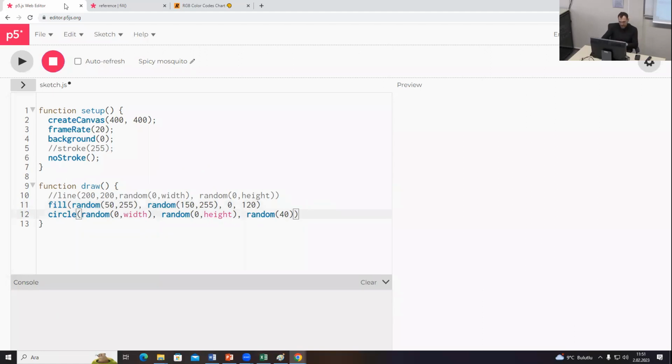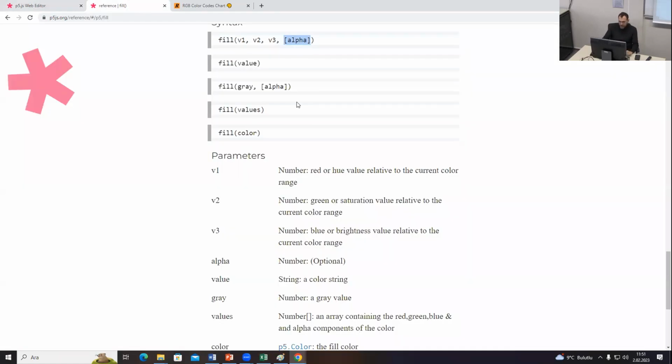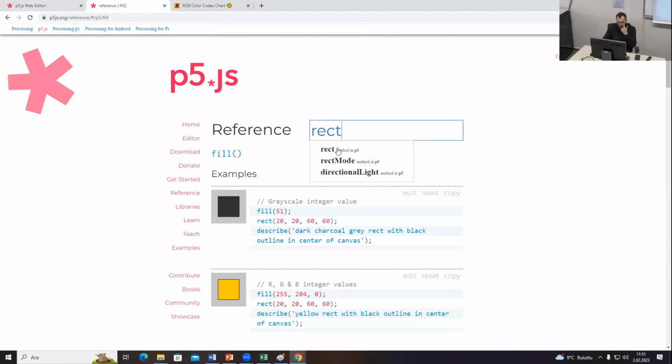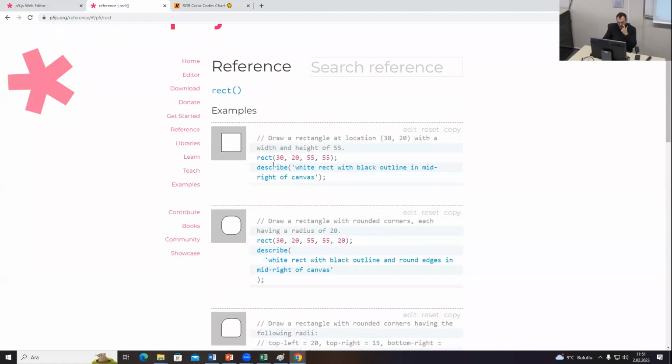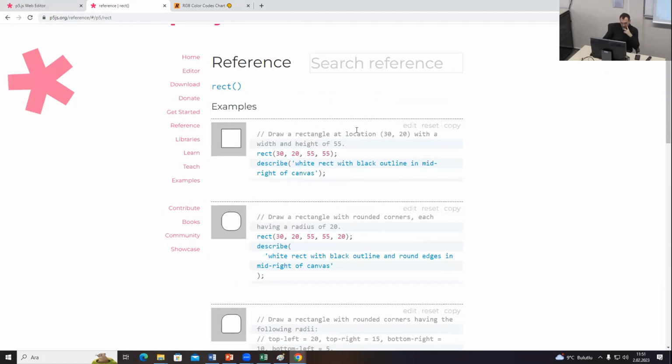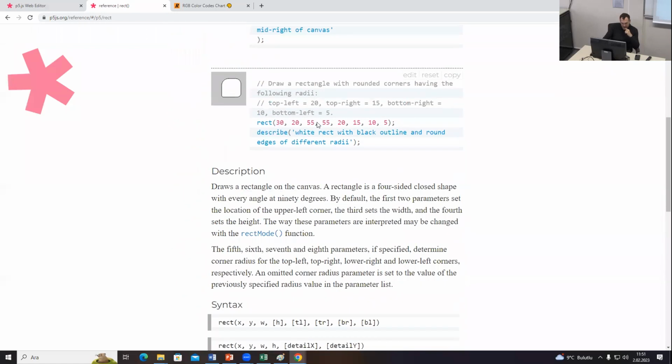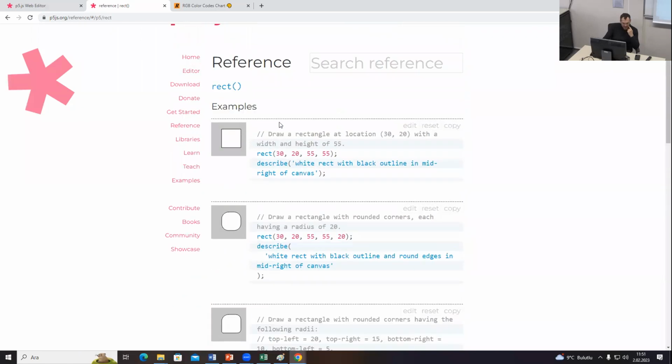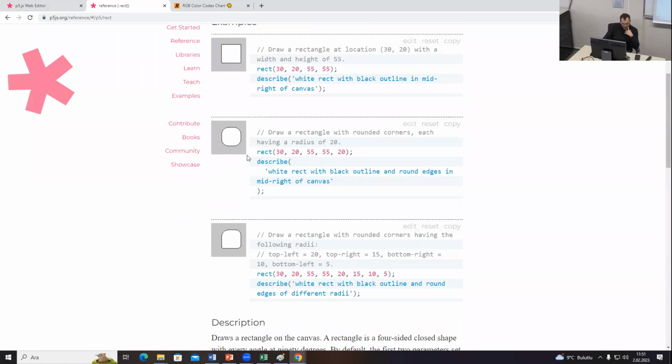I'll show you the rectangles as well. Let's do a rectangle. So how do we draw a rectangle? Draw a rectangle at location with width and height. But this is when the rect mode is specified to be at the center. I guess this is the default version of it.